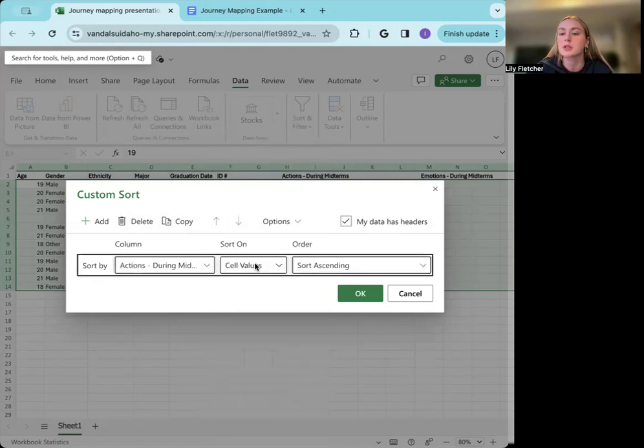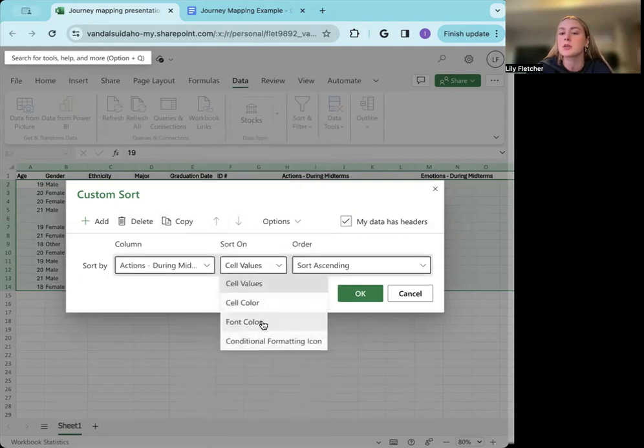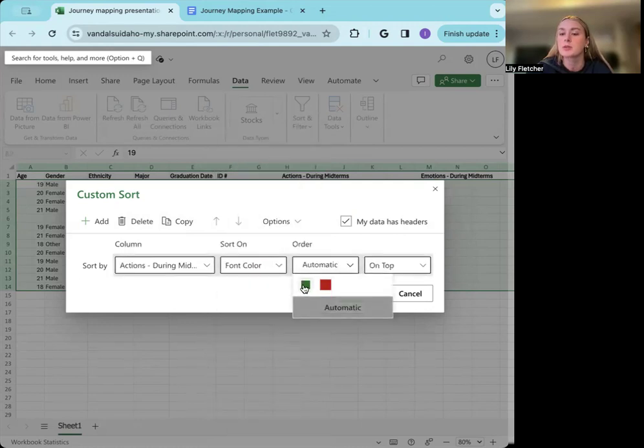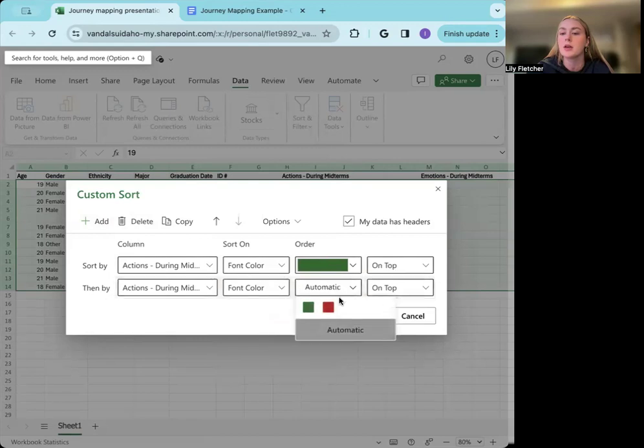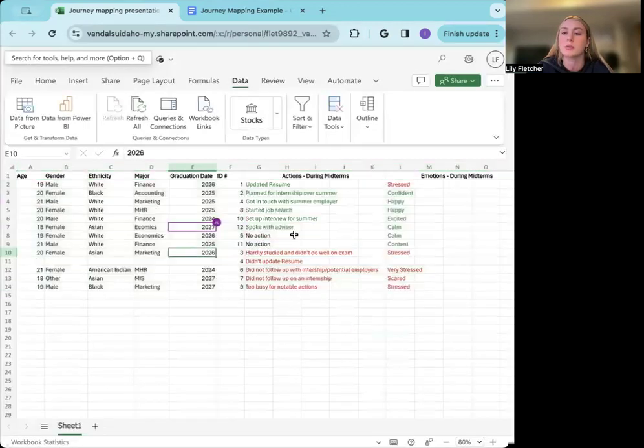And then we'll do actions during midterms. Instead of cell values, we're actually going to do font color. So we're going to go green, we'll have that on top, and then we'll add a second one. We'll do actions during midterms again, font color, but then we'll do red for this one, and then we'll put that on the bottom. So then it's going to sort from green, and then black in the middle, and then to the red at the bottom. This way we can easily see the positive responses down to the negatives.